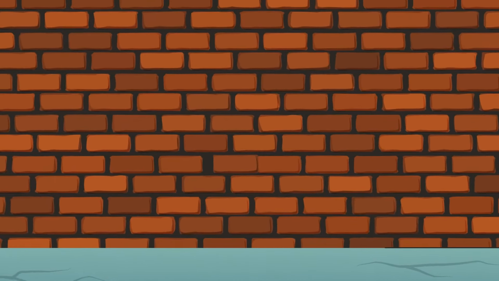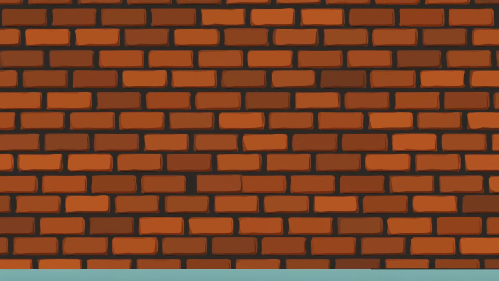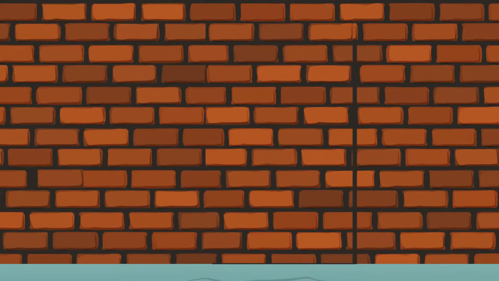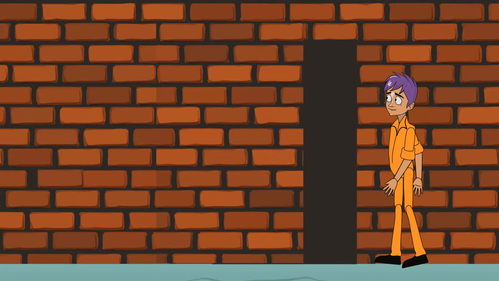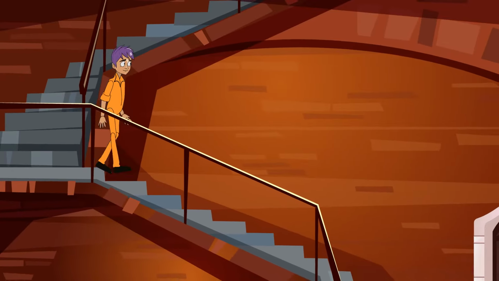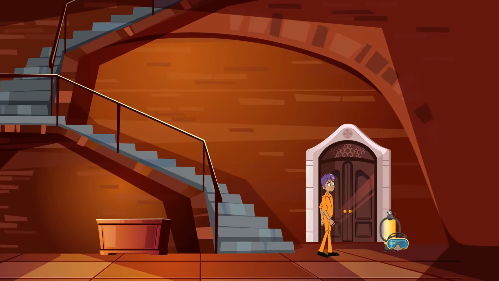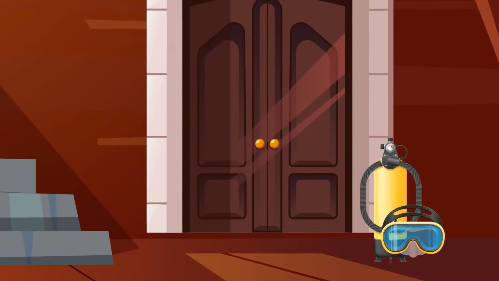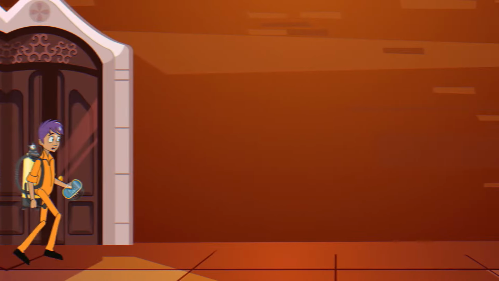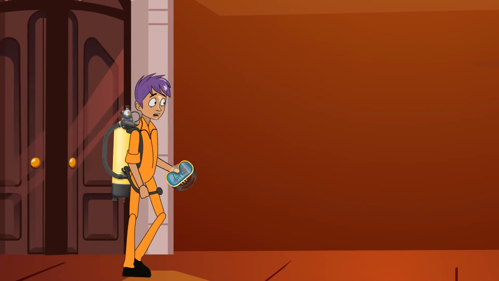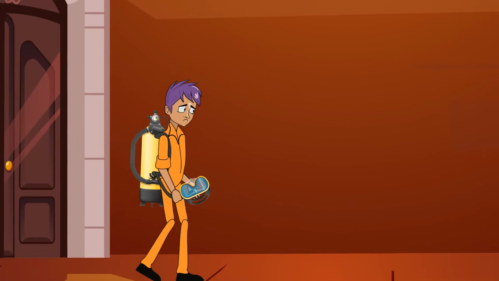Among all these bricks, there's one sticking out of the wall. Try to push it. It worked. A secret door opens, and you step inside. You go down and find yourself in front of another iron door. You notice an oxygen tank with a mask lying nearby. You open the door and find yourself in an airlock room between two iron doors.